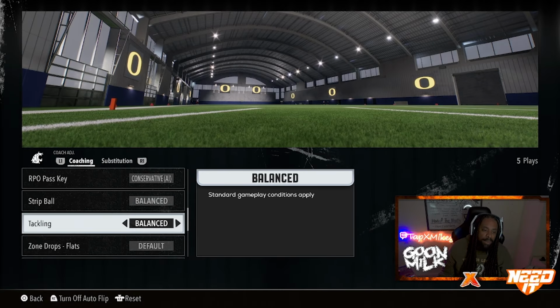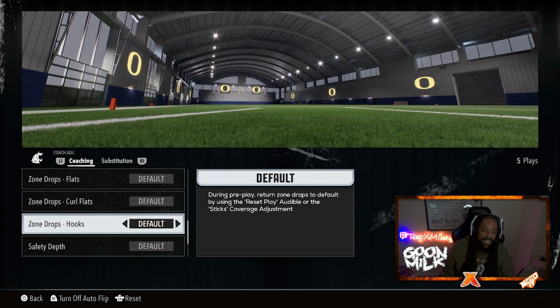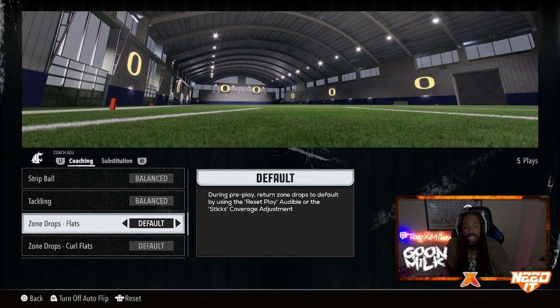I leave strip ball and tackling, zone flats, curl flats, and hook, I leave all of these on the defaults. Now, most pro players will tell you to adjust your zone flats as you go, but I've gotten so used to custom stemming my zones when I need to. I feel like I don't need to consistently change the drops of my flats because I have literally labbed over and over again how to custom stem my zones really quickly. So this is why I don't touch my zone drops or my curl flats.